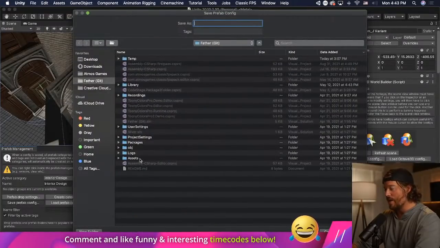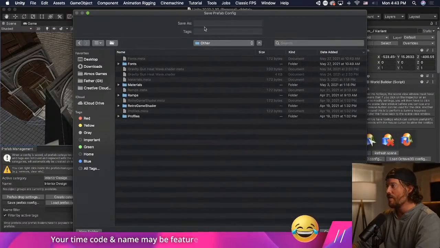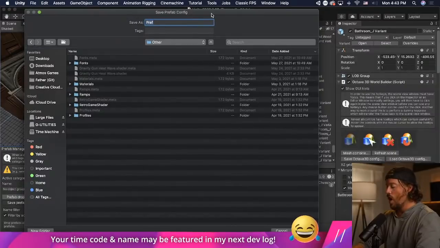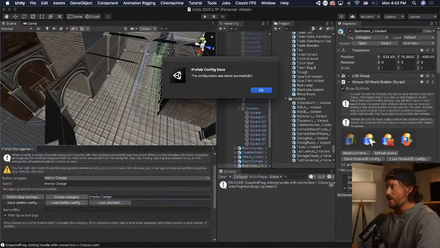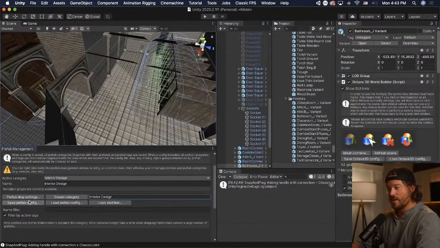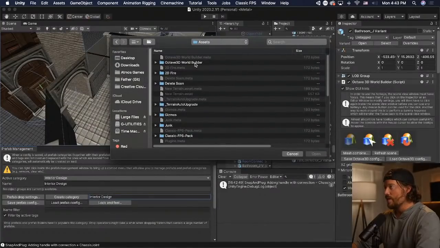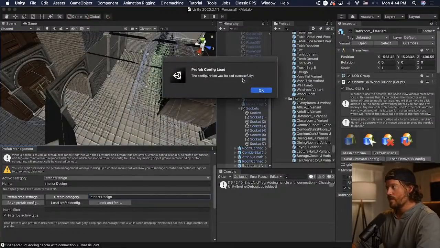Yes, okay, we can create a configuration file. Assets. I'm going to do it in other, and this is just going to be called Prefab Octave 3D World Builder config file. The configuration was saved successfully. Hooray! So you can load the prefab configuration file, hopefully by going into Other. There it is. Prefab loaded.